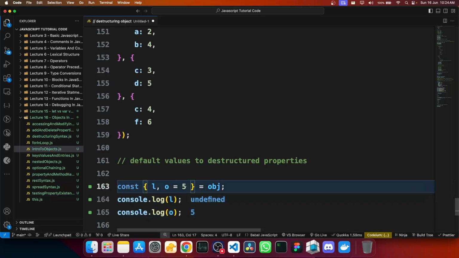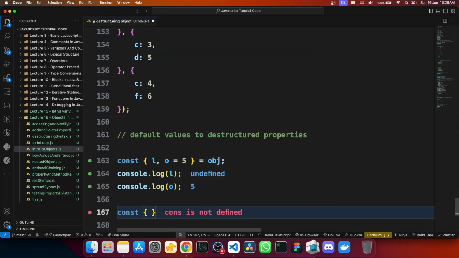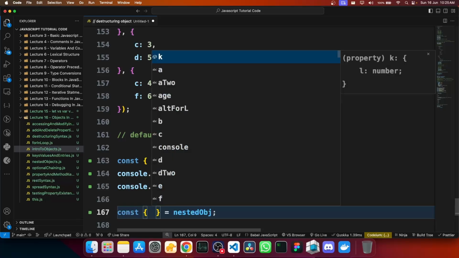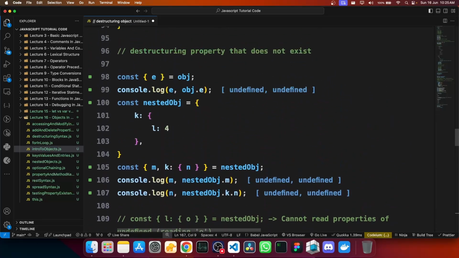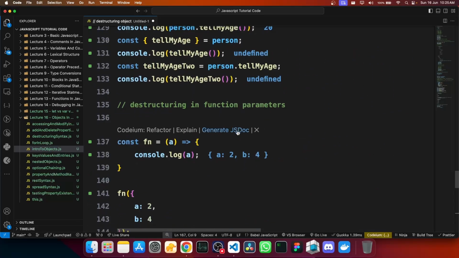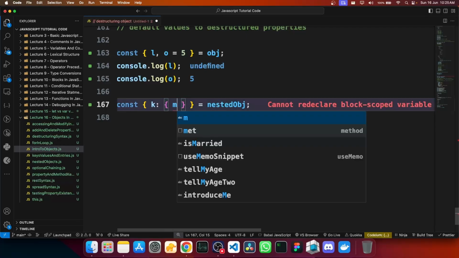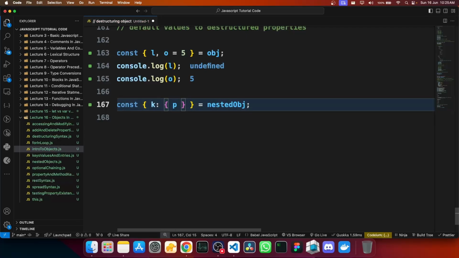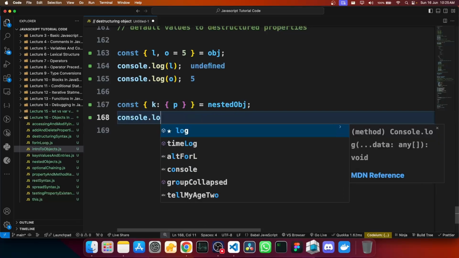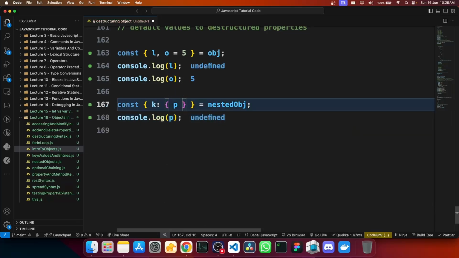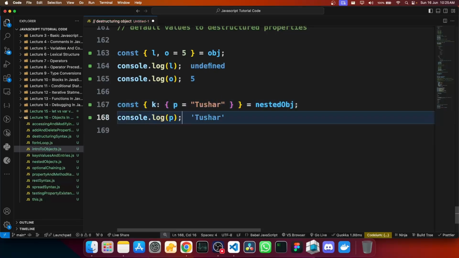The same you can do with destructured nested properties as well. So let's say I have a nested object here, and then I want to get, for example, from this K, I want to get M. Actually, M already exists, so maybe I can get P. If I try to print the value of P here, it will give you a value of undefined. But you can give it a default value by just saying P equals whatever the default value you want, for example, Tushar, and that will get it the value there. Okay, I hope that makes sense.